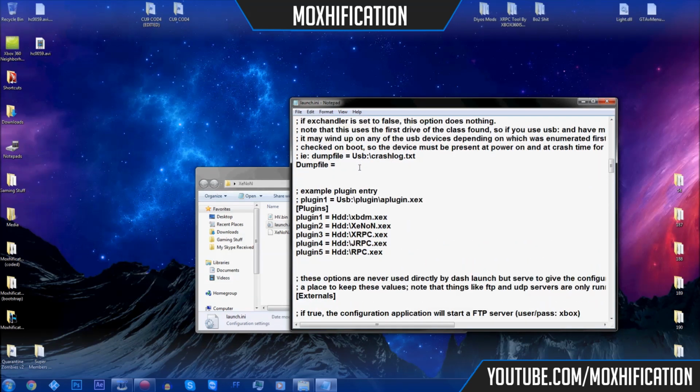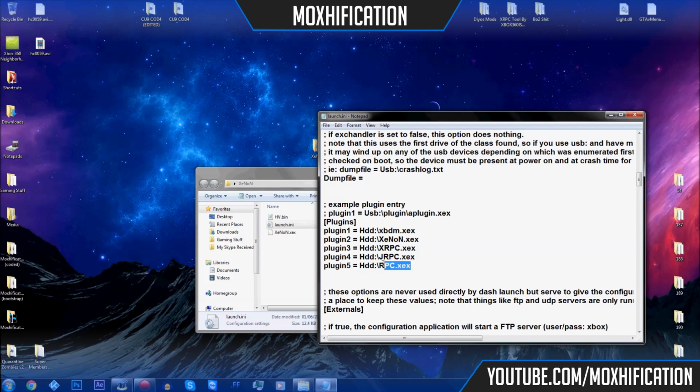Open it up and configure your own plugins. I start off with xbdm.xex, the XeNoN plugin, the xRPC, the jRPC, and RPC. You can change whatever you want, you can add GTA menus, but you've got to have XeNoN.xex as plugin 2 and xbdm as plugin 1, because that's just how it needs to be. XeNoN can't be plugin 1.